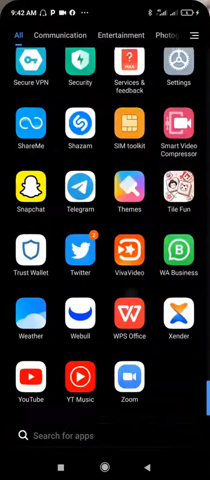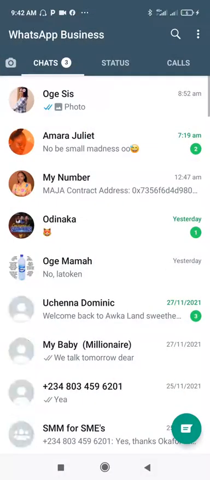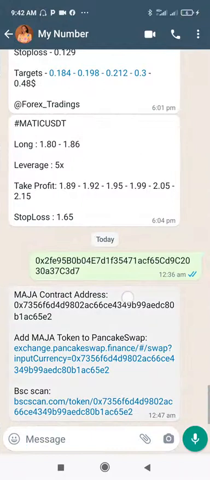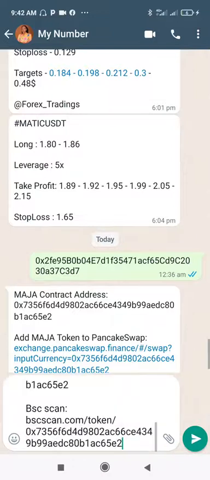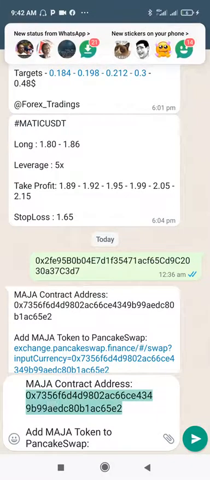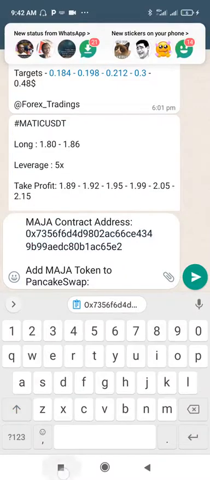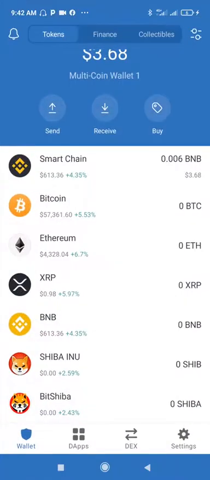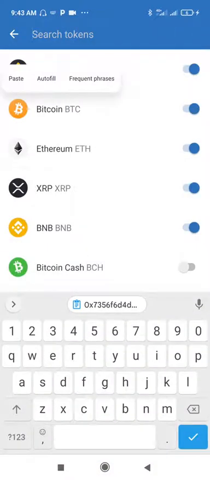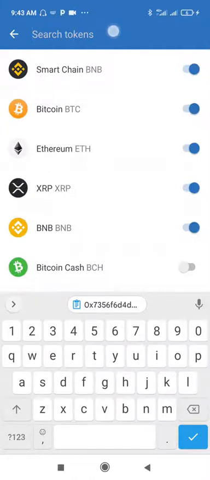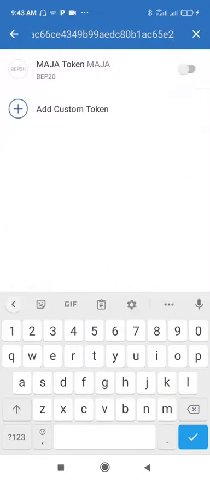So if you want to add a custom token, let me copy a new address that is not on Trust Wallet in order to show you the example. So I click on this here, copy the address, then come back to my Trust Wallet and click on this arrow here, this menu bar. Click on it, paste the address that I just copied. So this is it. It's already showing me a Maya token.